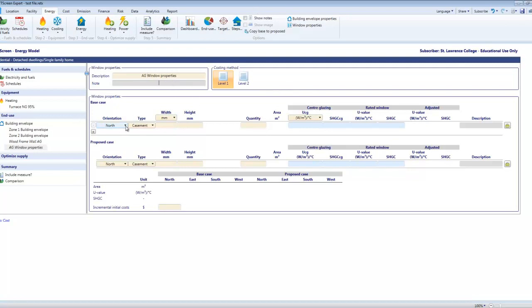So come down here. I'm going to list every single one of my windows. If you're lucky, you'll have a building where there are numerous windows that are identical. And then you can just put quantity over here. If they all face the same direction and they're the same size and type, that makes it easy. Houses tend to not be that way. Commercial buildings are good that way.